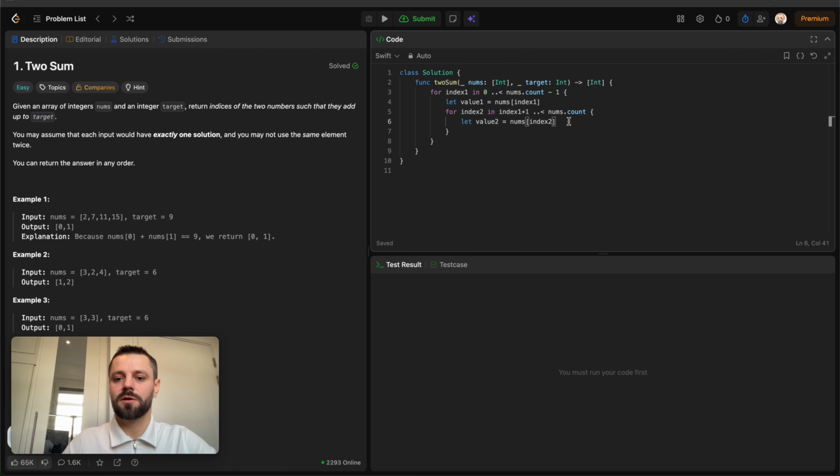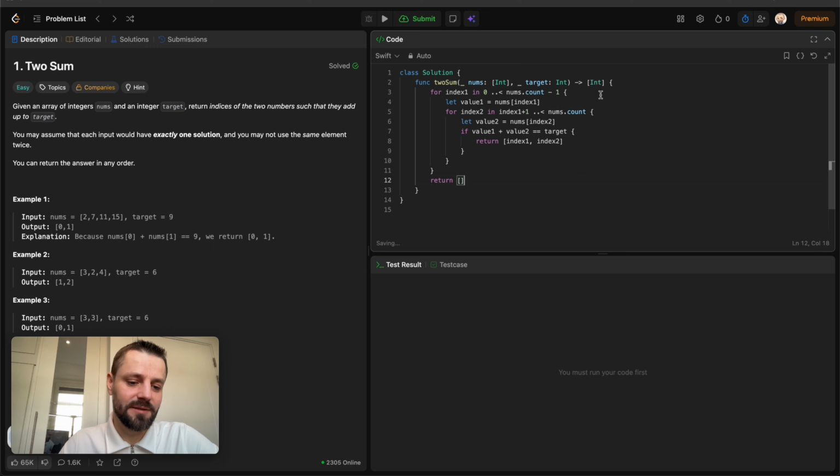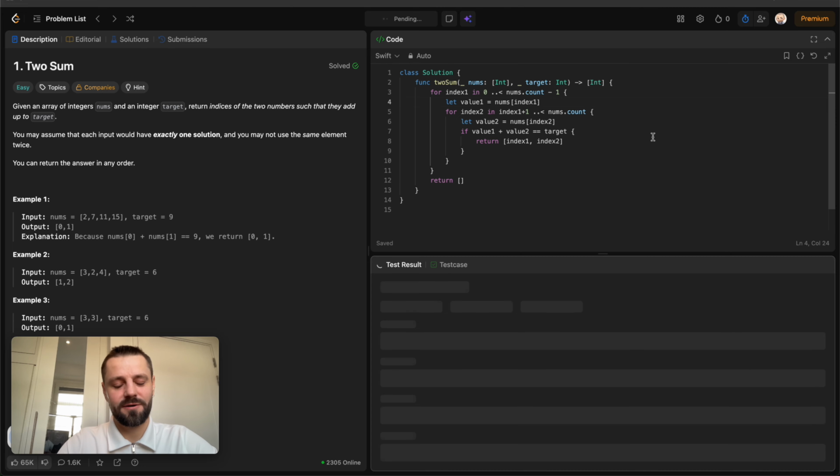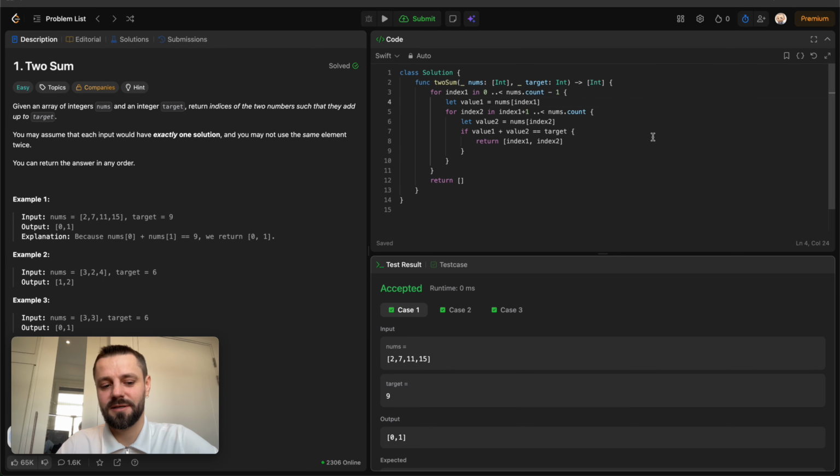And finally, we could check if those values add up to our target. And if so, then we could just return the couple of indices over here. If for some reason we are not able to find such a couple, which shouldn't happen according to the task, we could just return an empty array as the failed state. So let's check for any compilation issues over here. Nothing. Great.